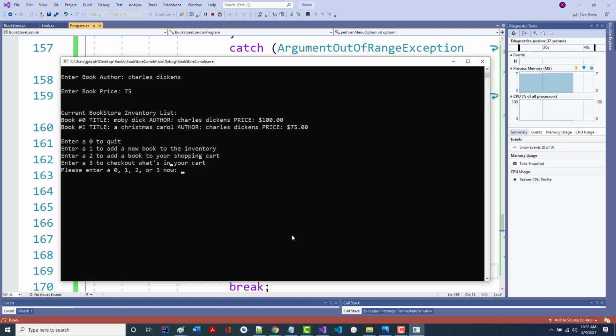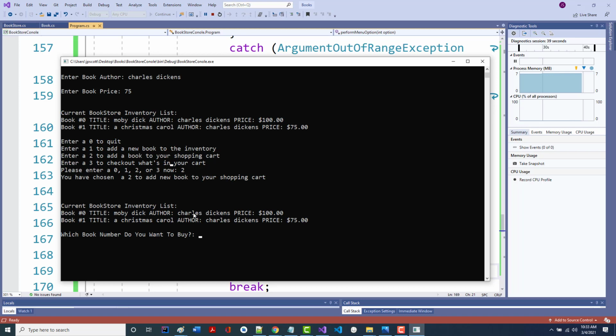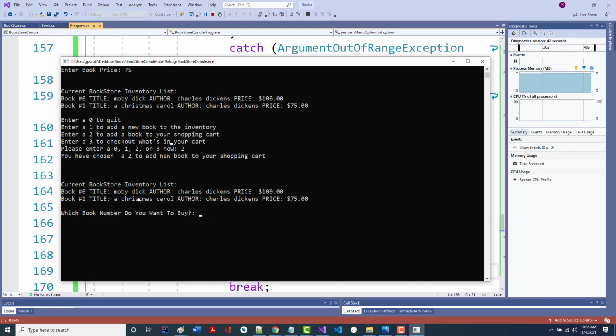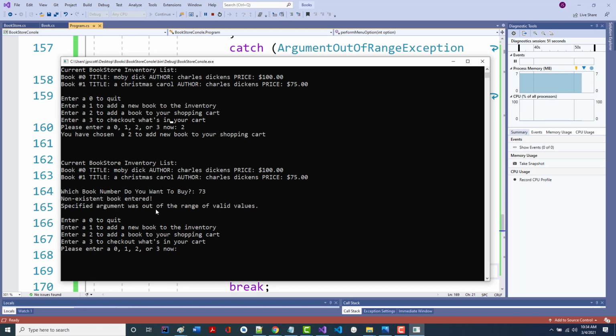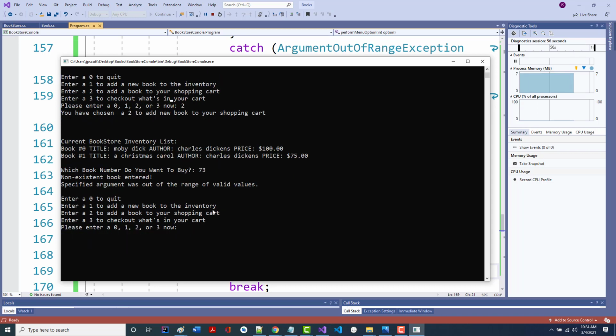So 2, it says you've chosen to do this. Here's the current inventory. Well, what if I put in something out of range? All right, I'm going to put in here 73. It says non-existent book entered. Specified argument was out of range of the valid value. So that caught that correctly.